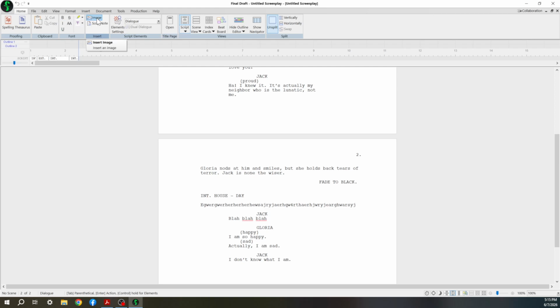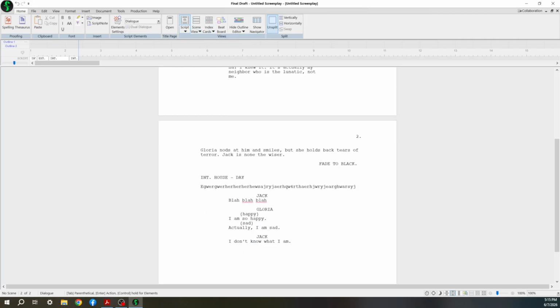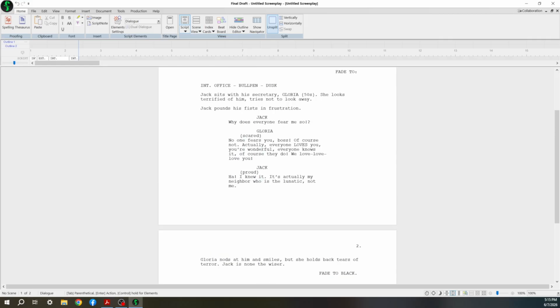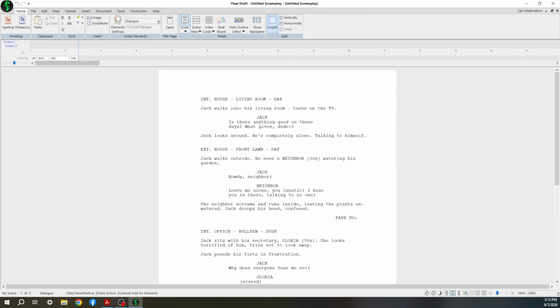You can add images if you want. I don't know why you'd want to do that. Up here, you can see scene view, index cards, and beat boards. These are for outlining, which you can mess around with if you want. Maybe I'll do a tutorial on those, but this tutorial is meant to be a basic tutorial for the actual act of writing a script itself.